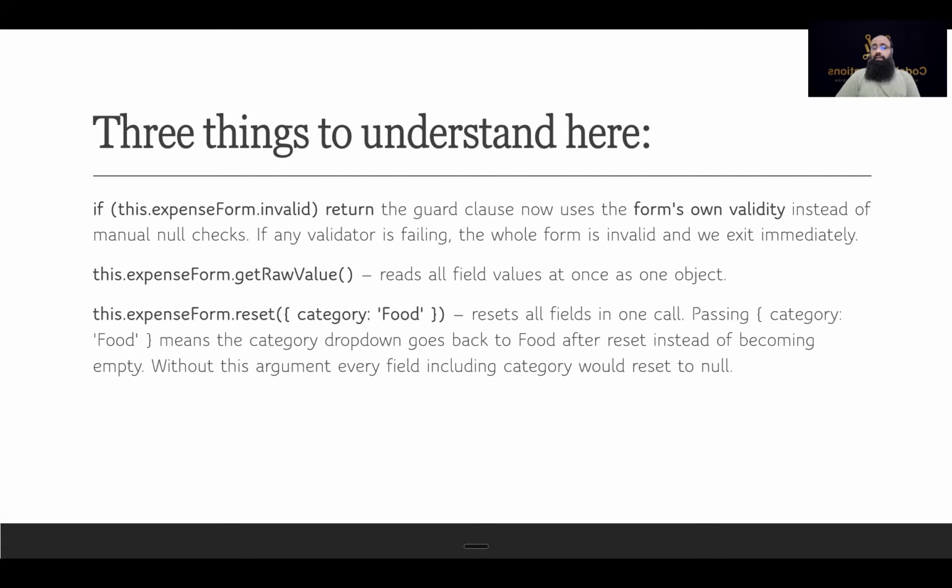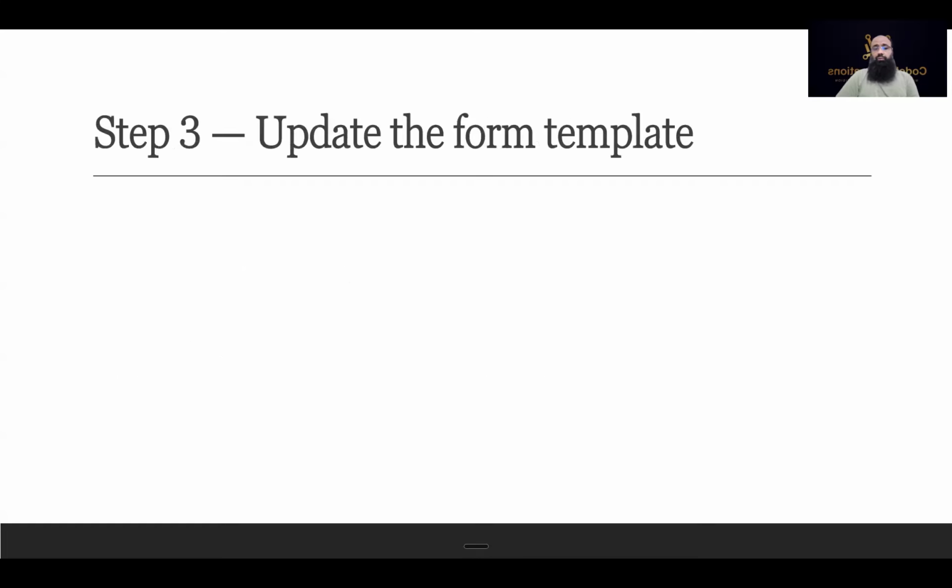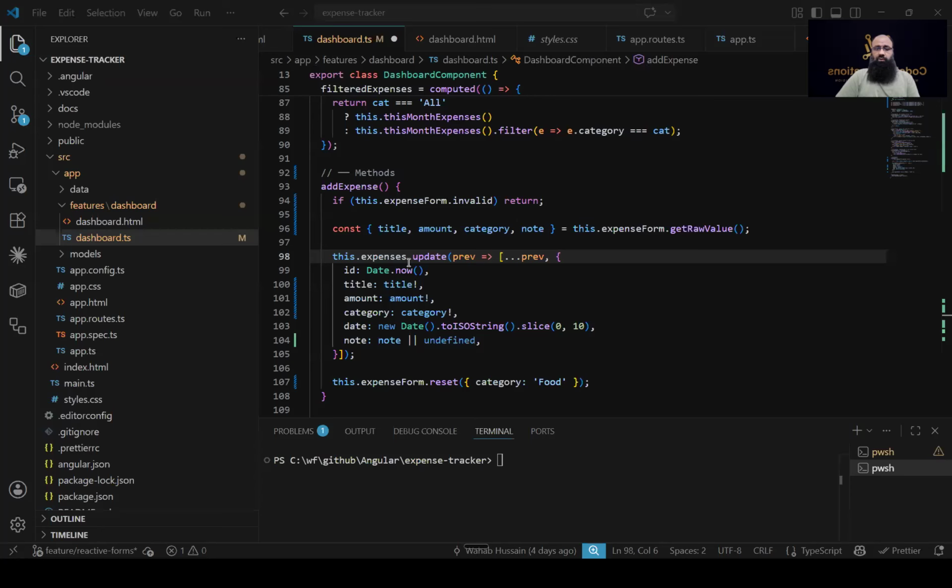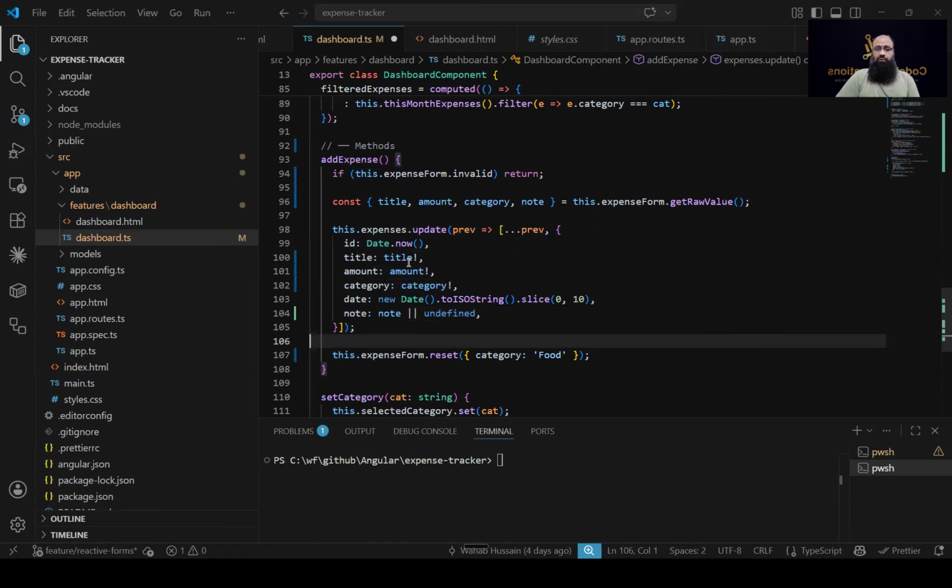So you can see reset for category. Basically, this category is itself a drop down. Like we are using this as a drop down. So we need the category to be set to food when we clear the form. So this is the reason when we are resetting it, we are sending the category food. And rather than moving to template, let's quickly see the code. And the rest of the things are very similar. We are using this previous with a spread operator, and everything is being set. And this is being done in a similar way we have done previously.